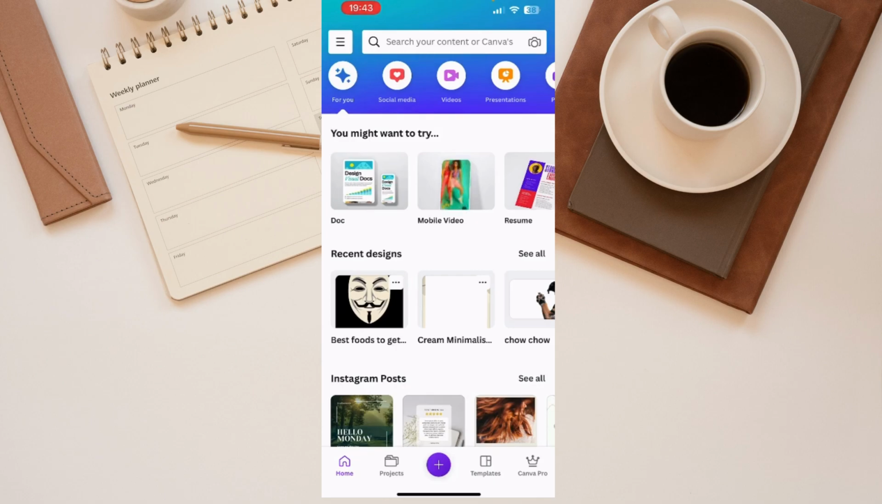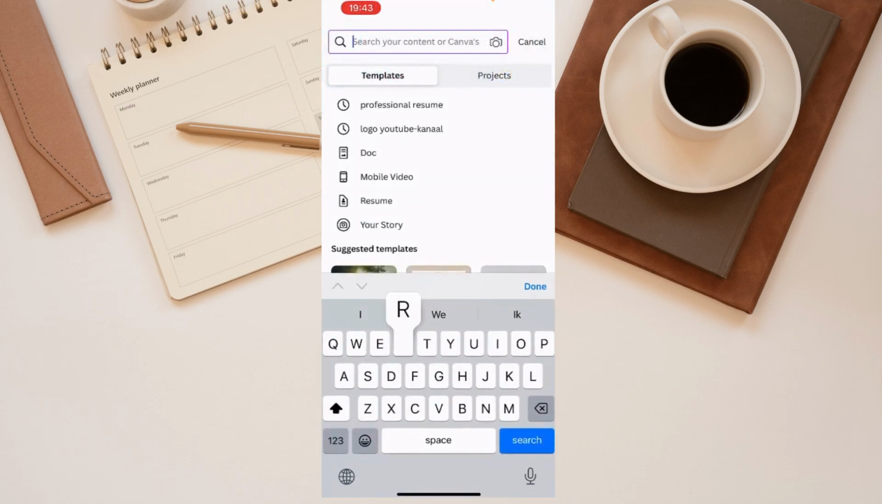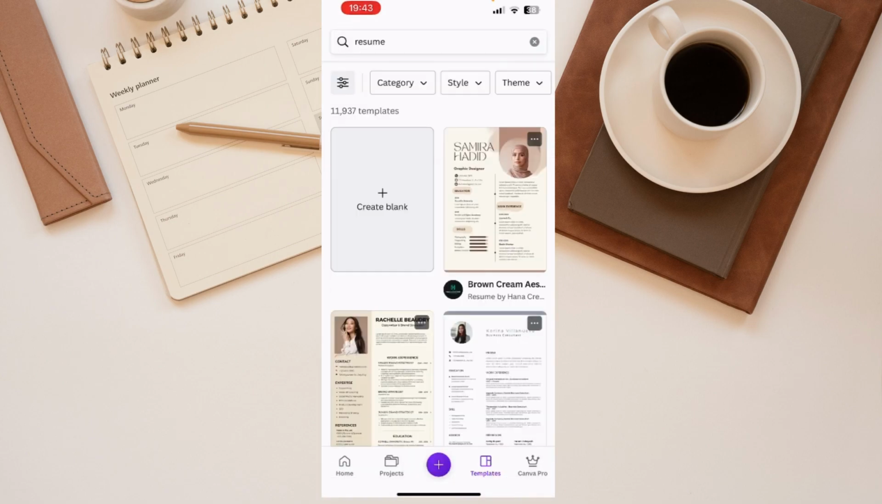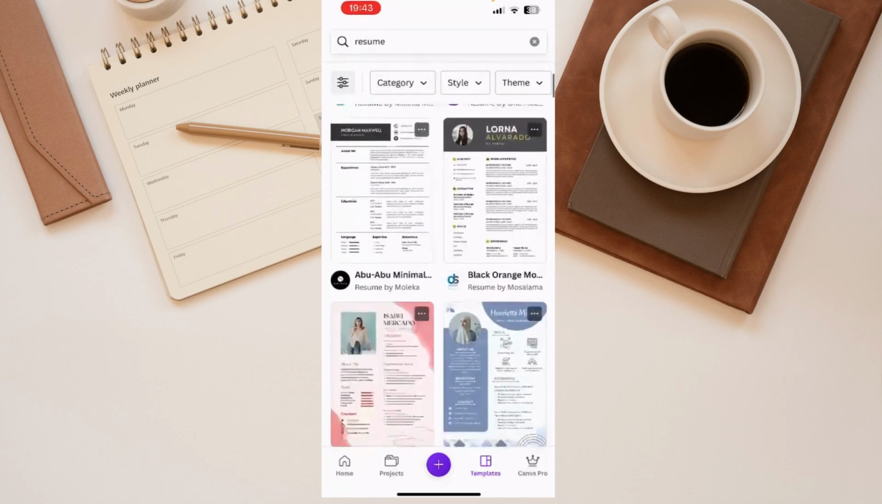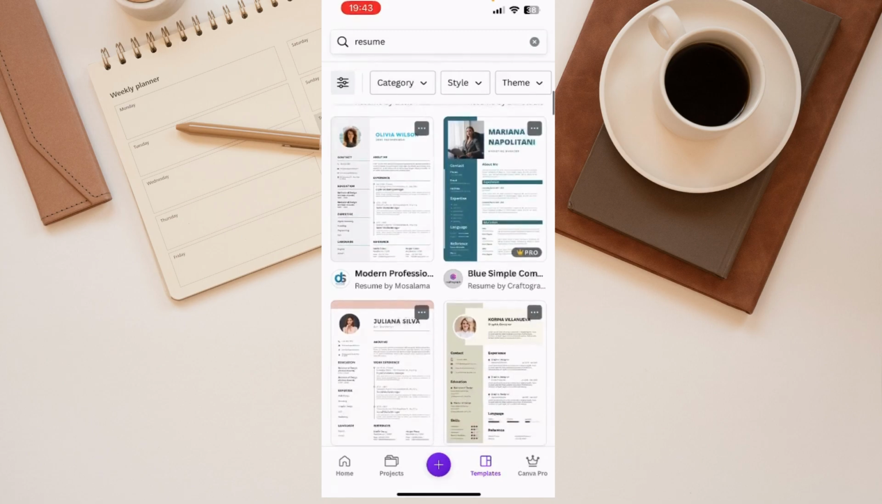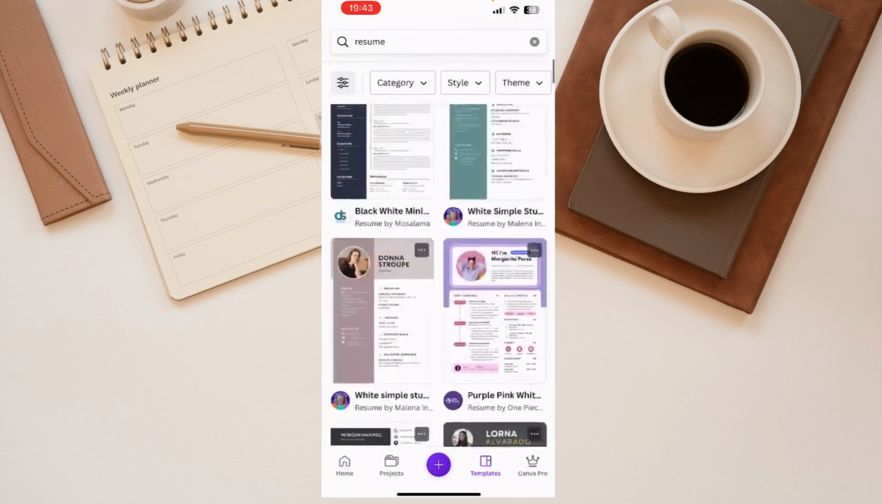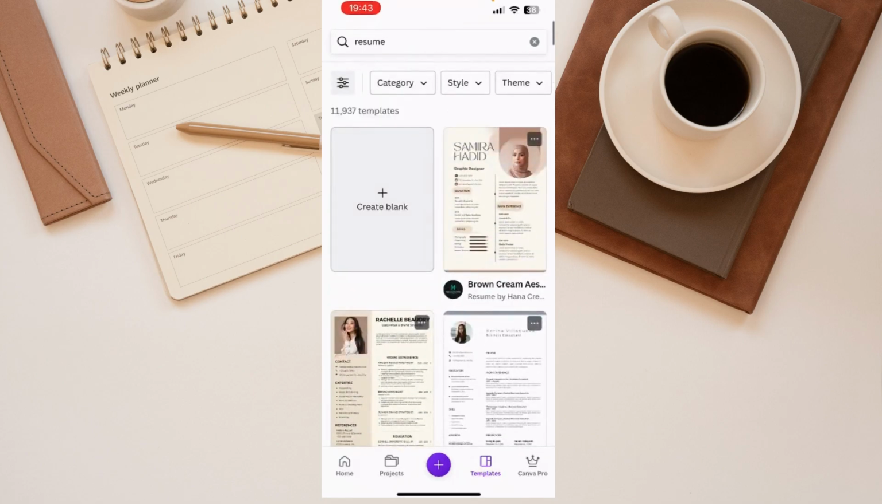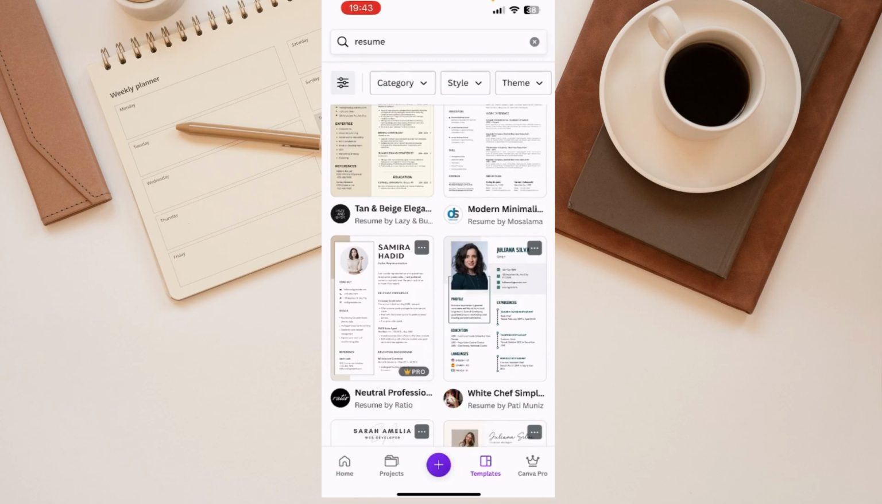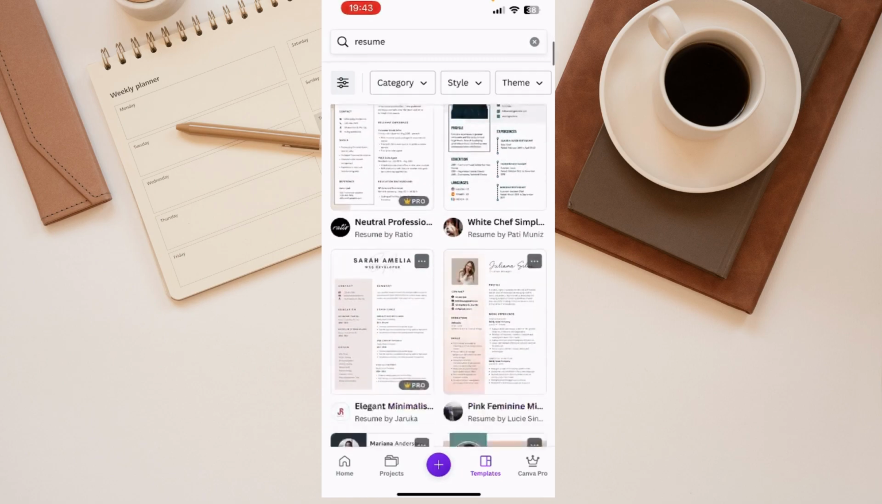But you search for your content, and you search just for resume. And if you search for resume, some resumes pop up. Maybe you want to choose one of them. You also can simply start from scratch. But with such nice resumes as templates, I should not start from scratch.